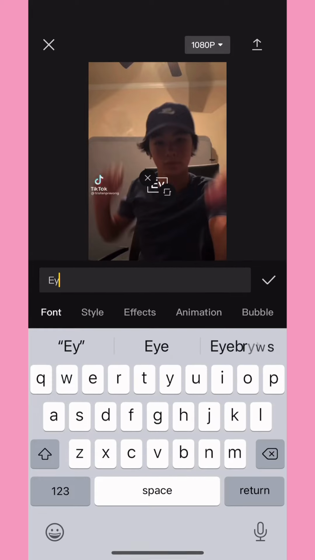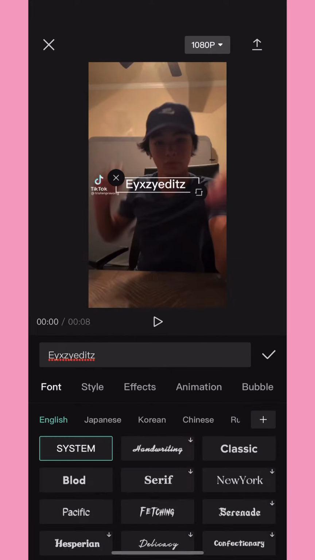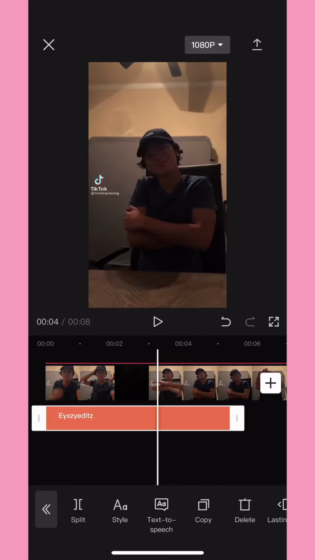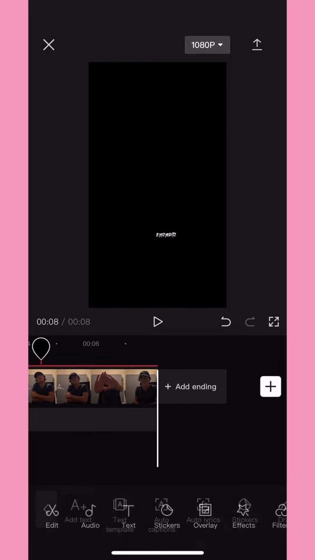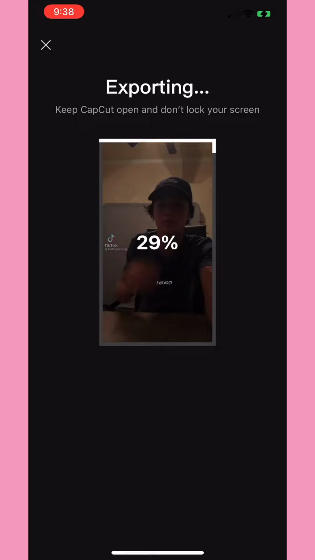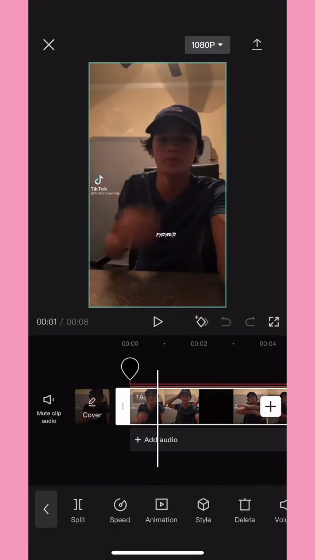Put in your watermark, if you have one. If you don't have one, it's okay. But that's how I put my watermark. Scroll all the way to the end. So I forgot about one of the last steps, so I had to export this. I ended up exporting it.